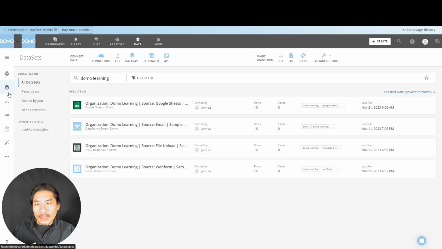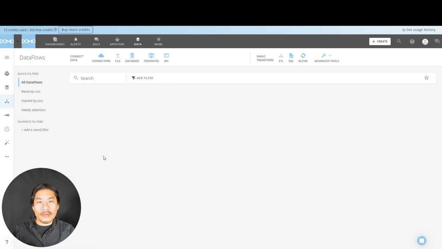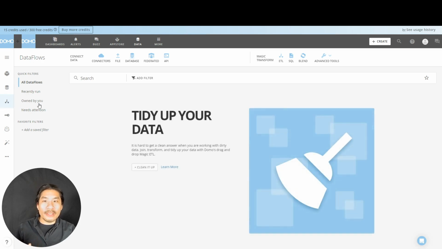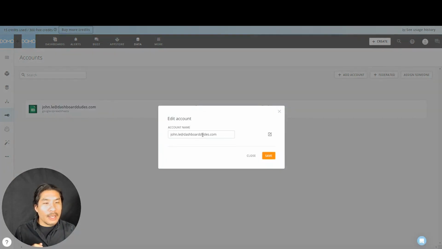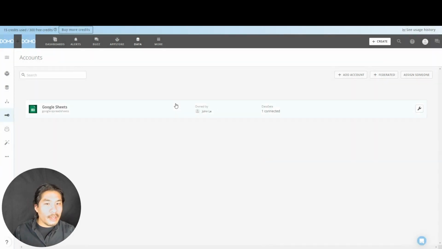In addition, this split ends icon right here, these are data flows. These are basically our ETLs. Here's where we can see how we're going to put a bunch of the ingredients together, how we're going to cook it. This key, this is something super cool. What I can do here is I can click this and I can rename these different types of connections I've done. So I can call this Google Sheets. I could say save.